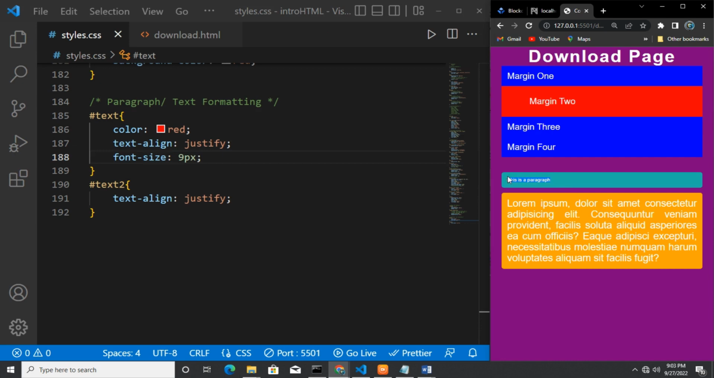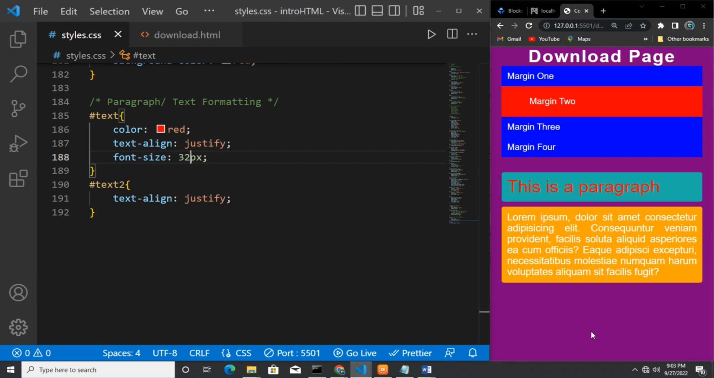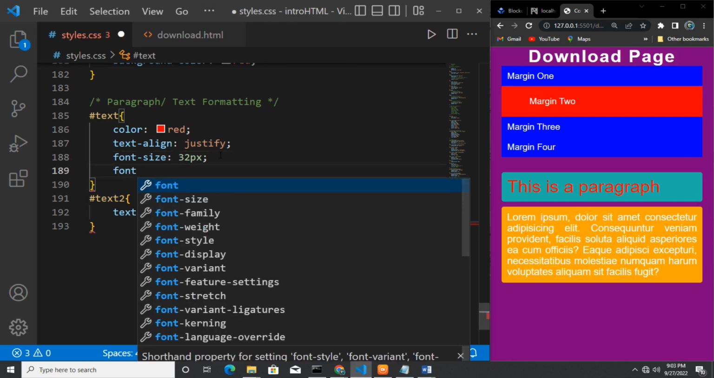You can even make it small. Forget about big, you can make it even 8 pixels, and if I save, you see it's literally very small, almost unreadable. That's how we can play around with our font.